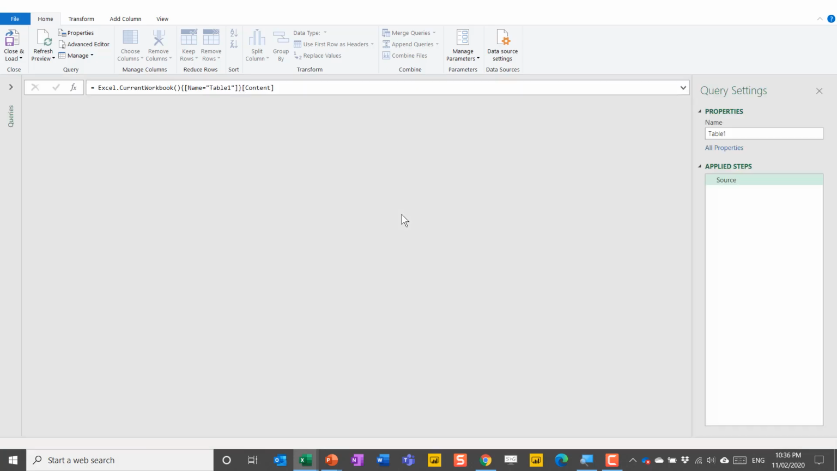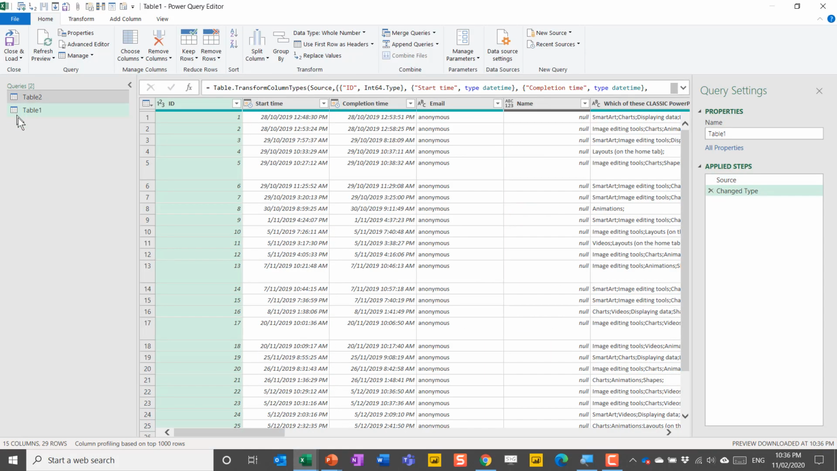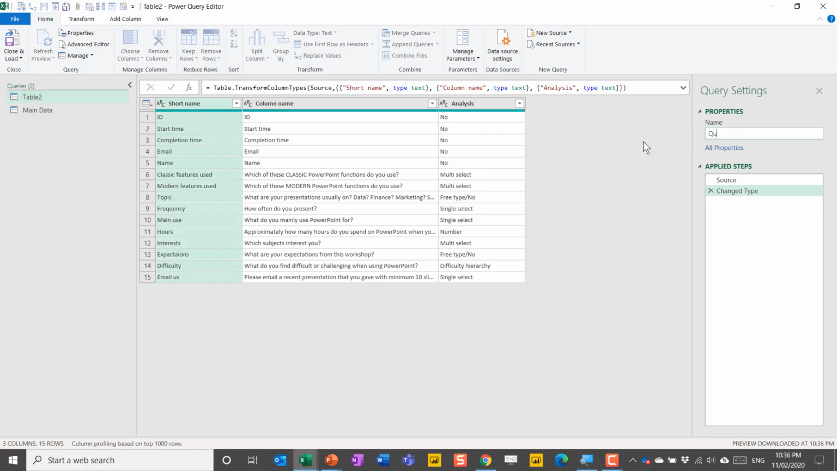So what we end up with is we've got two queries. So these two, table 1, table 2, I'm going to call this main data, and I'm going to call this questions. Now I'm going to replace the names of these with these.